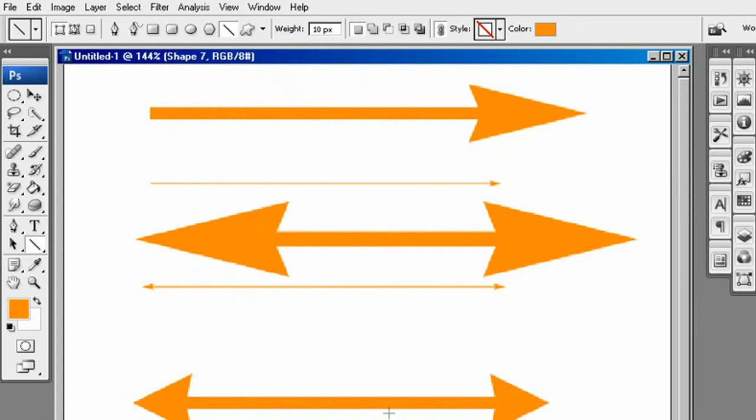Now that's just a quick and easy overview of the line tool and the shape tool. Next, I want to talk about custom shapes and how we can make our very own custom shapes to add to the system.